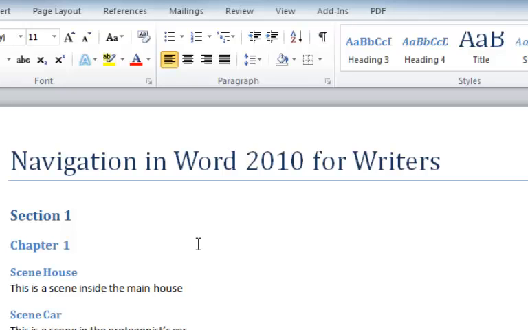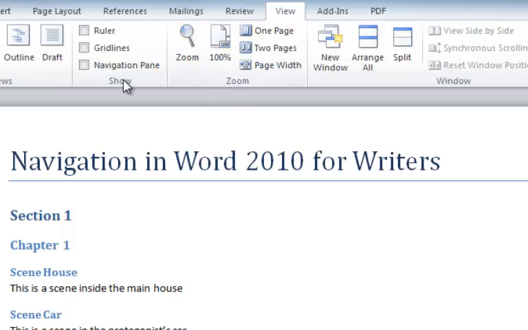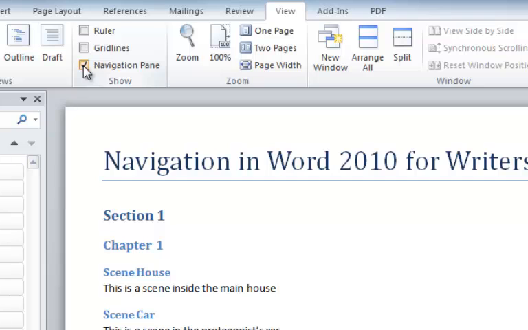Well, if I were to pull this into an outline view, it would be a separate page from my basic document, and it's really clunky going back and forth. It works, but it's a little clunky. 2010 has added a navigation view. The way you get there is either through holding down the Control key and hitting the F as in Frank key, or go up to the View menu and click on the navigation pane.